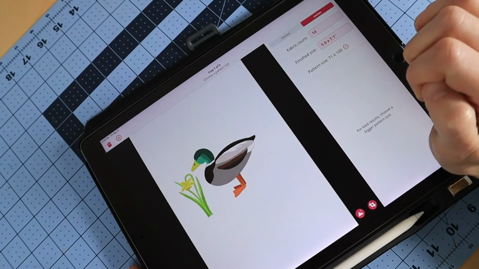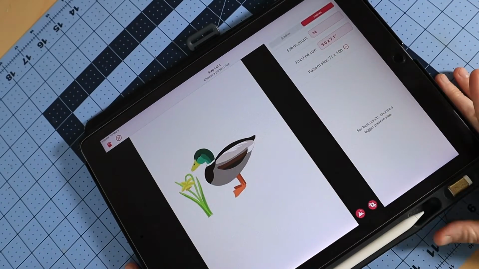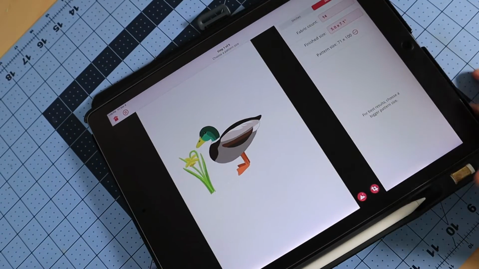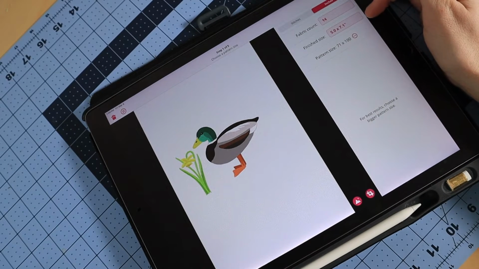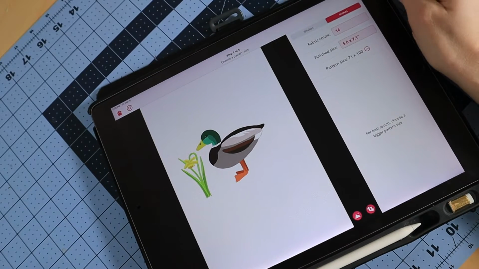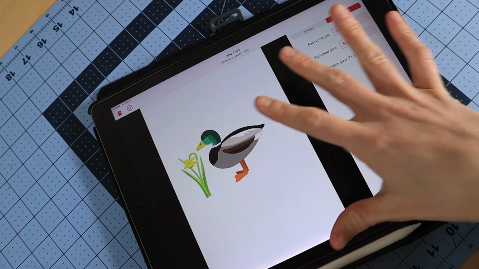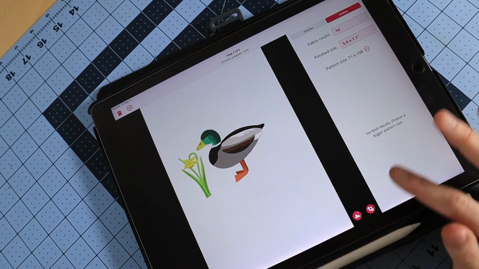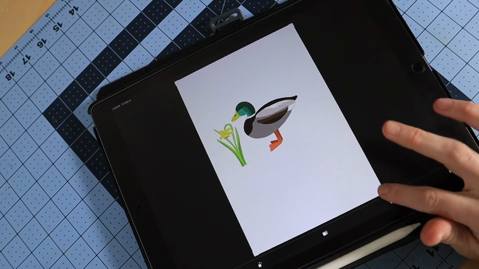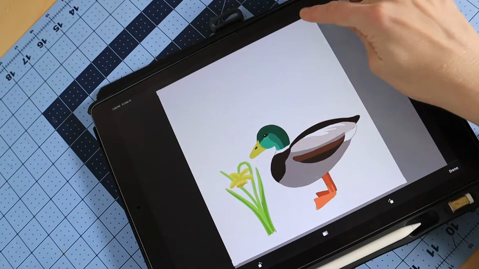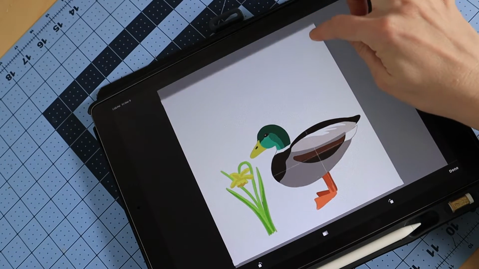And I have it right here. And you can upload and choose your fabric count as well as your finished stitch size. So for this, there's a lot of white space around this, which will be picked up in the design. So I am going to crop this photo and make sure that there's not very much white space around it.